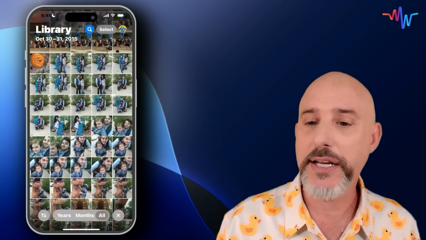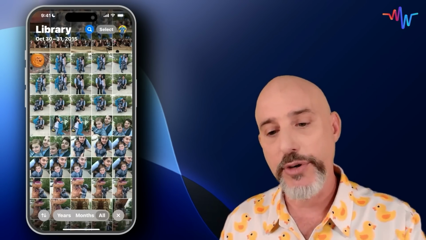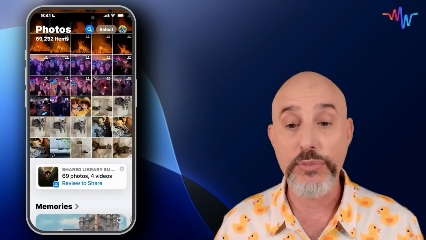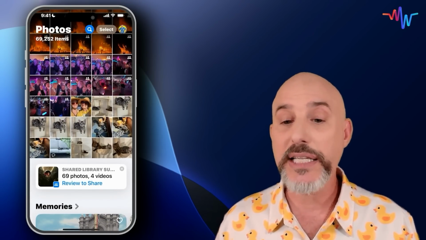Let's click the Done button here. To get out of the library view, you're going to click the little X in the bottom right corner. That gets us back to our home screen. The home screen has been completely redesigned.